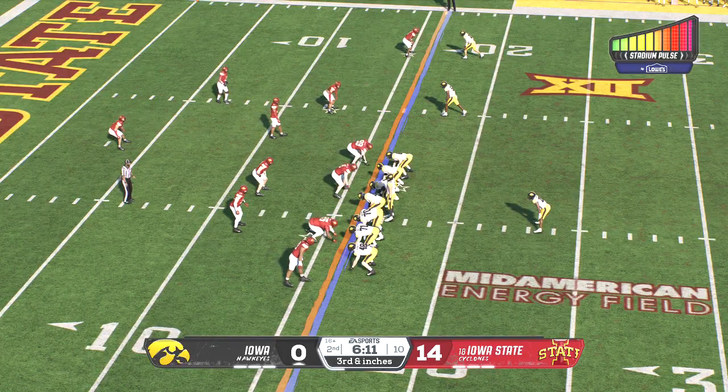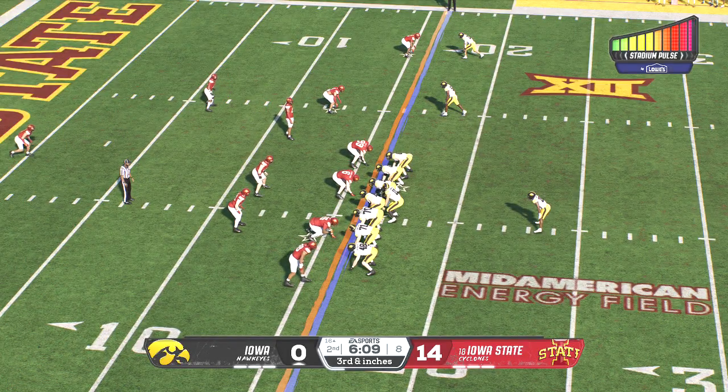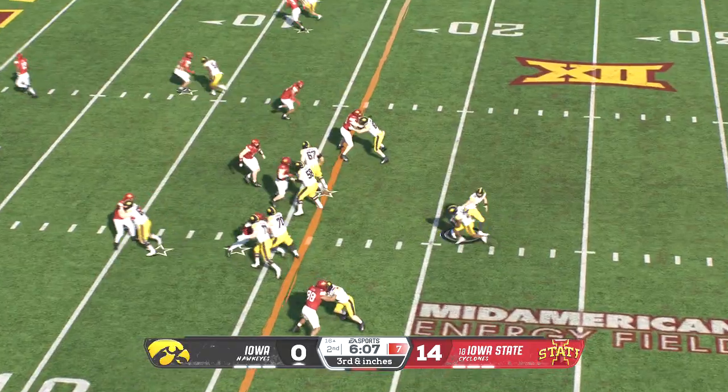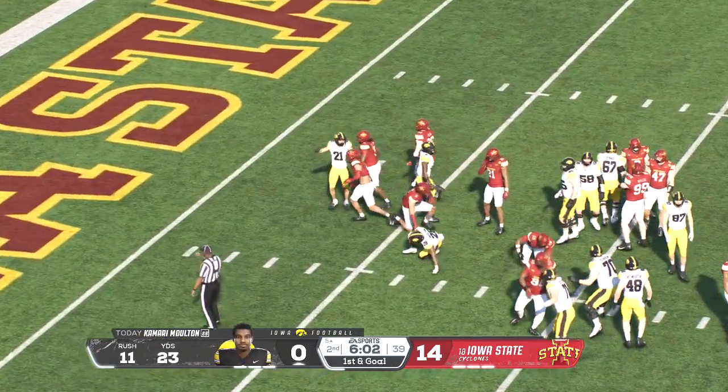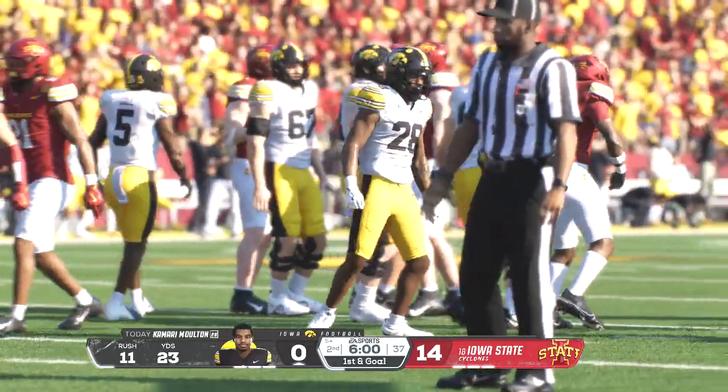They face a 3rd and short on the 9th play of this drive. They'll try to move the chains here on the ground. And they've got him at the 5. Great run to set up scoring position here.